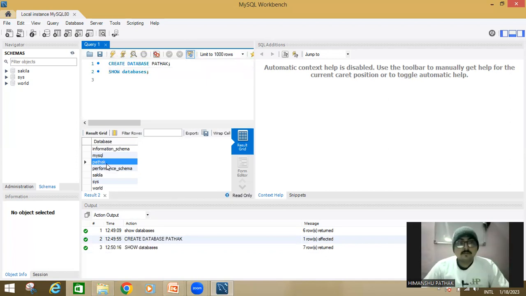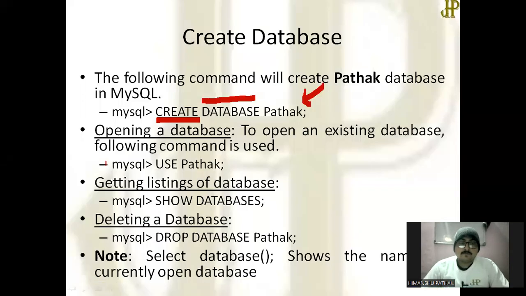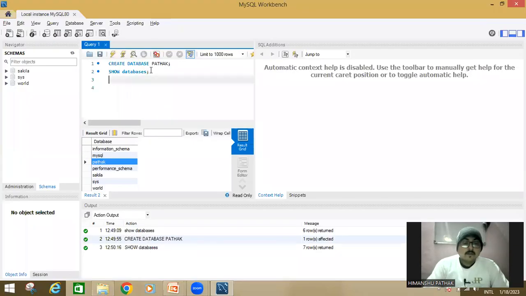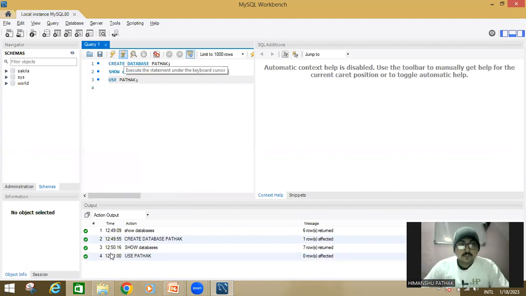So I hope you understand how to create a database. Now I want to work on my own database, that is Pathak. So what is to be done? We have to use the command use and then supply the name of the database. Again, I'm going to show you. Use, the name of the database. Now I'm going to execute. Here again the statement is executed successfully.